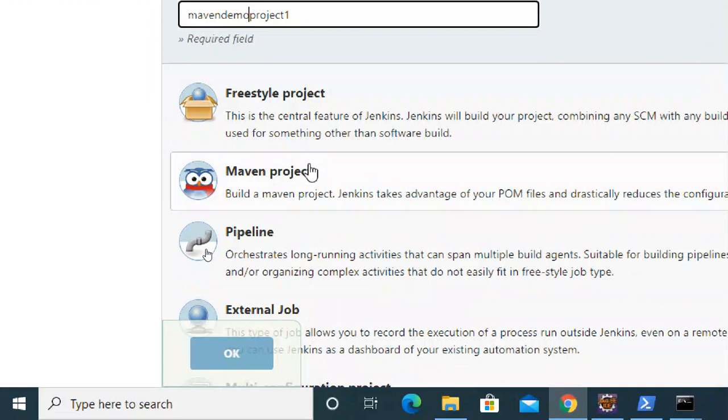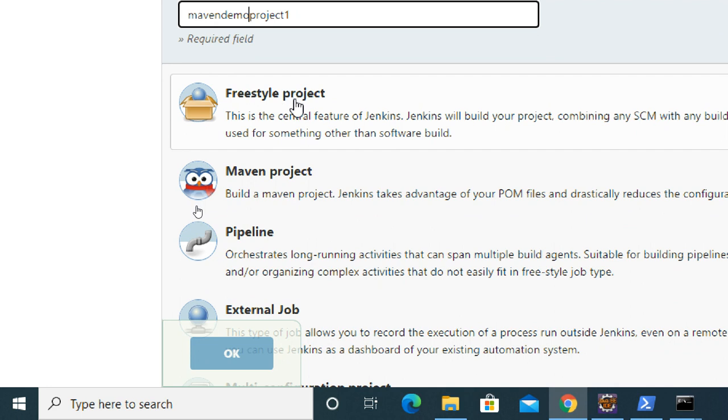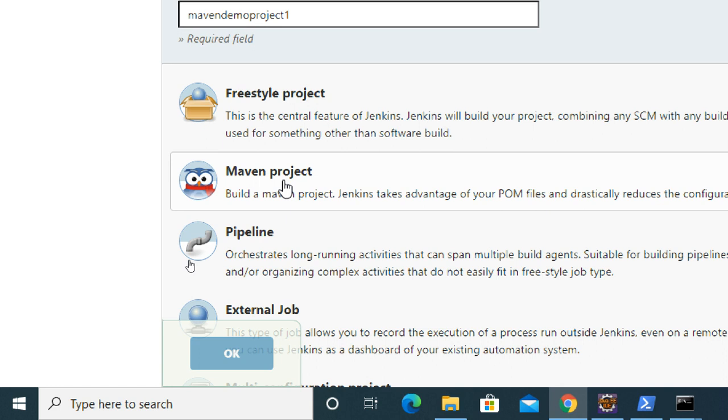Compulsory, you have to tell it's a Maven project. If you do freestyle, you have to do CMD based commands only, normal commands. Now here it is a Maven project, so it will understand more about the Maven project. Okay, and I already uploaded into GitHub. So my source location I will take from GitHub only. Then I will show you continuous integration kind of stuff also.